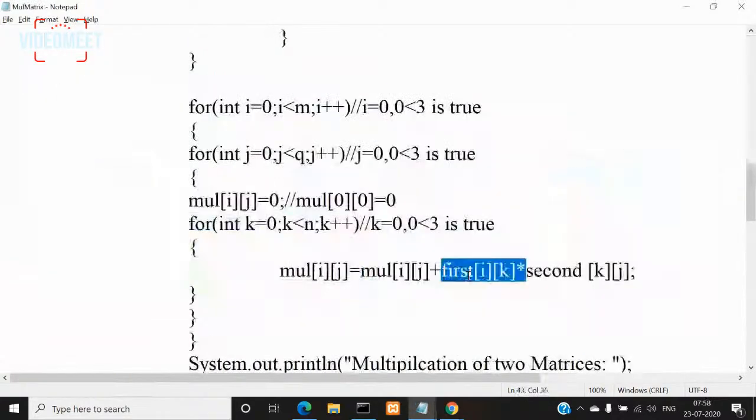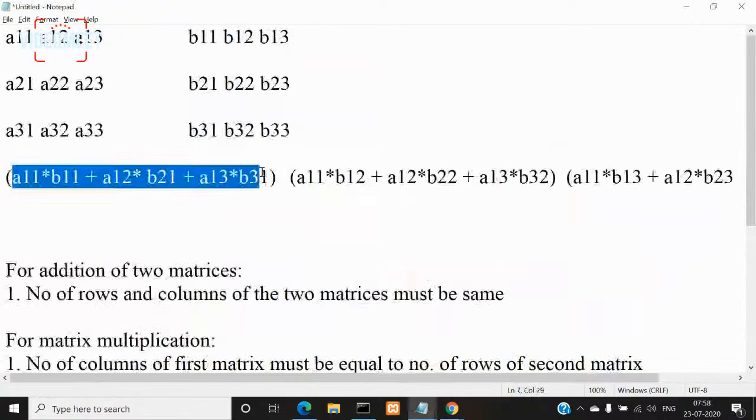That is first of 0 1 into second of 1 0, and that will be added to this x here. So after adding x with first of 0 1 into second of 1 0, the x value will change to some y, and in the next iteration k value will become 2. Then you will multiply first of 0 2 into second of 2 0, and add it to y, then it will become z. So that will be the total first element. So 3 times you need to perform the addition operation between these 3 elements.